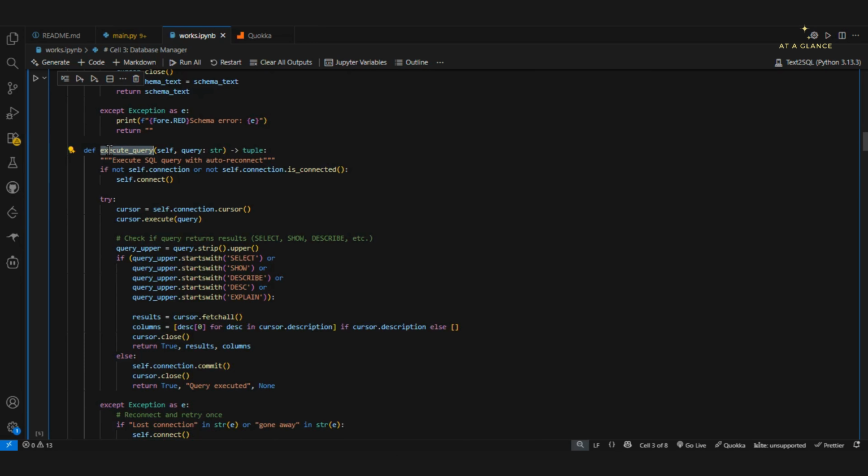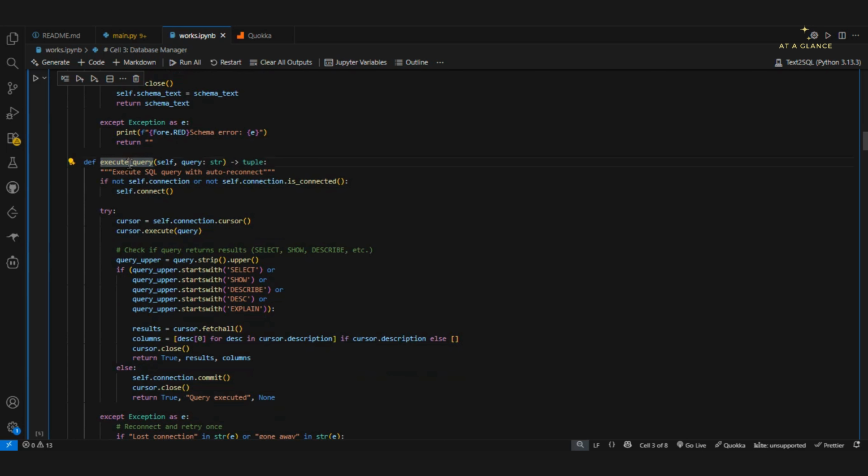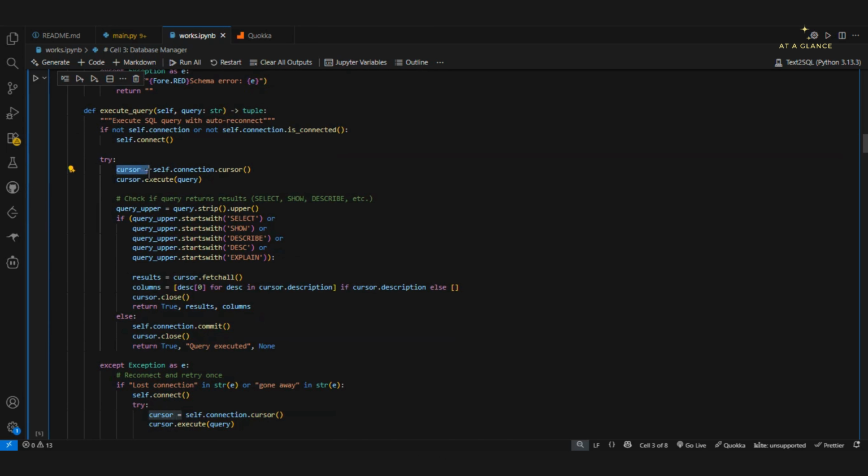and there, with the help of the cursor, we'll have to execute the query that is generated. So here you can see we have this function execute query, which will take in a parameter query. And then we'll establish a cursor connection, self.connection.cursor. We will do cursor.execute(query). That's it. This simple one line will execute our generated SQL query, and the results will be stored inside the cursor object itself.